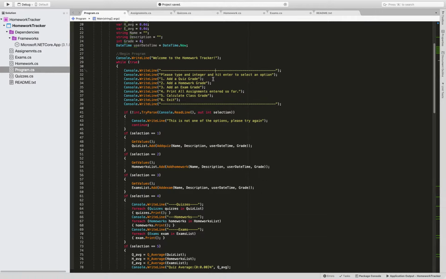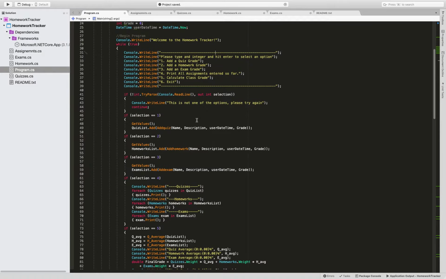The first one is add a quiz grade. The second one's add a homework grade. The third one's add an exam grade. Then you can print all of the assignments entered so far. You can calculate the class grade, and then you can exit. So I'll start out with number 1 because it pretty much covers 1, 2, and 3 as well.